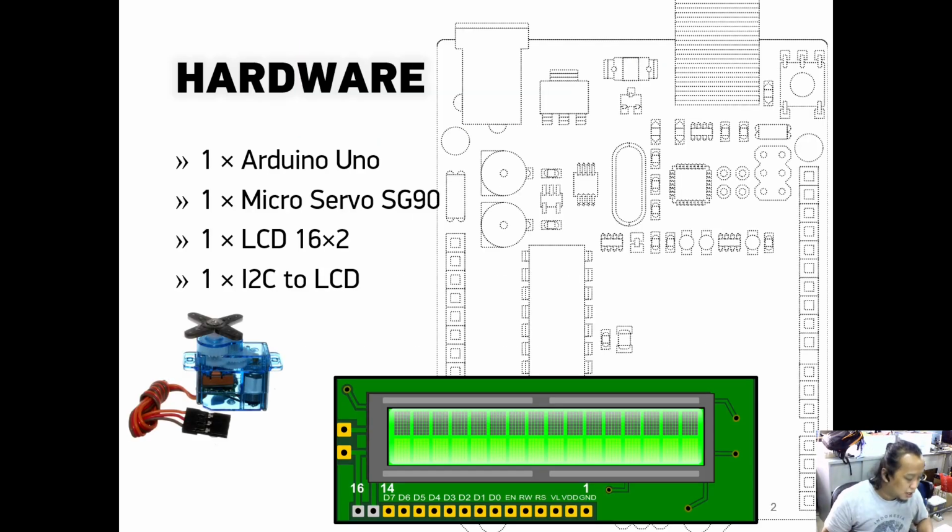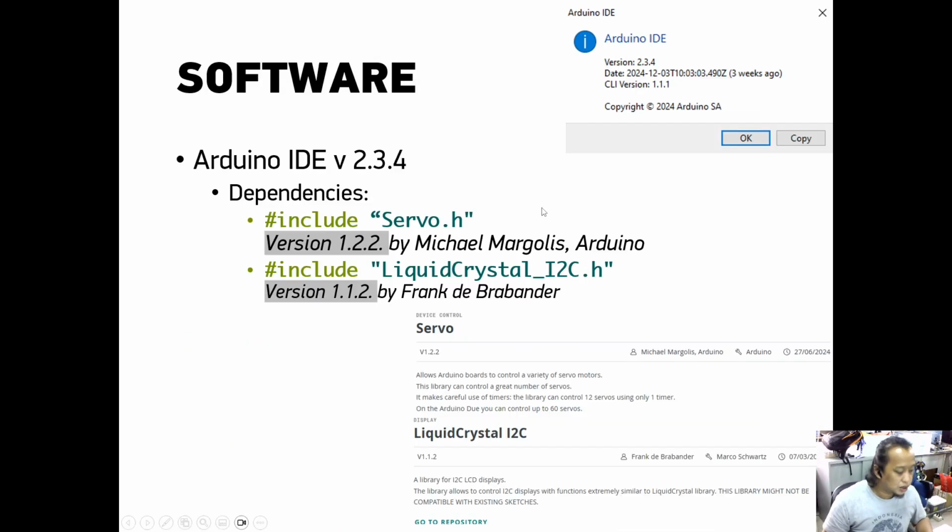This is the hardware that I use: one Arduino Uno, one micro servo SG90, and one LCD 16x2 and I2C to LCD module.